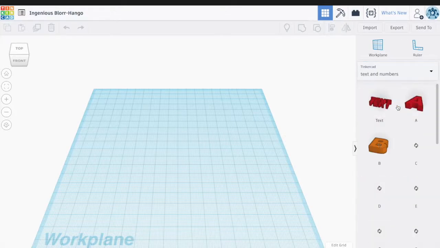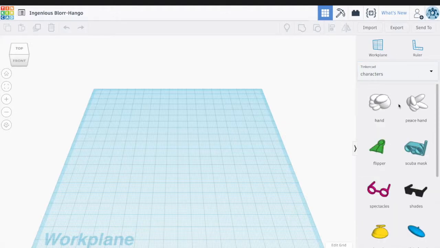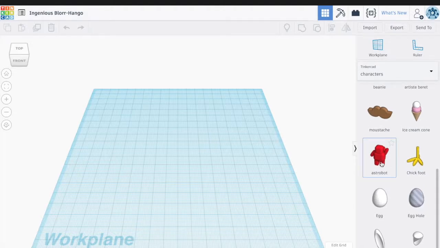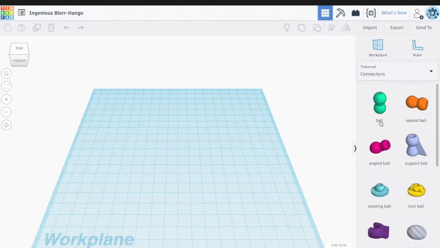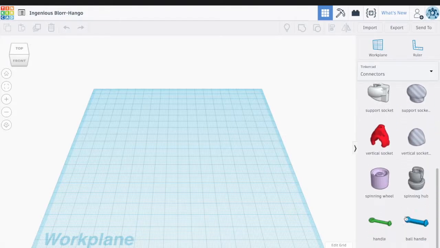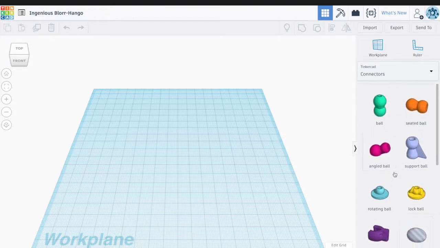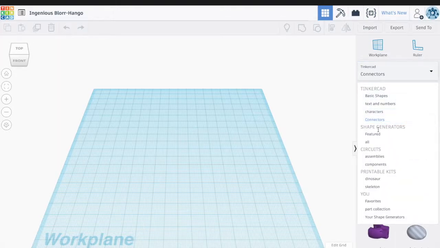Then we can go to text and number, go to characters, so we can actually add little Lego characters, make a little Lego character type thing. Lots of options there, of course. And connectors, more robotic style connecting, or maybe like again like Lego people with ball and socket joints that you can make. Shape generators, circuits, there's a lot here.